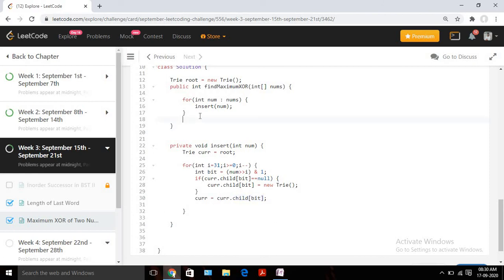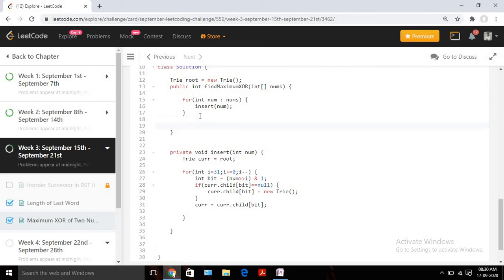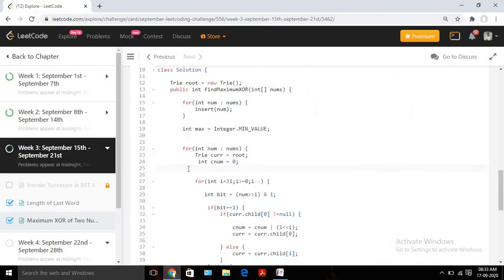Okay. So our next step is to query or search the trie to find the maximum value. To do that, we can take 2 variables. One is max, where I am going to keep tracking my maximum value. So let's take the minimum integer value there, Integer.MIN_VALUE. This will be the implementation to query the trie, searching for the opposite bits and finding the XOR value.